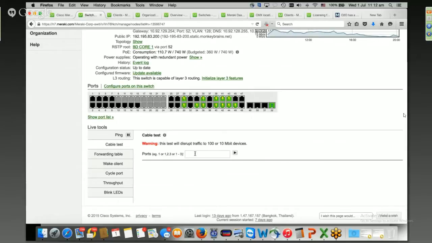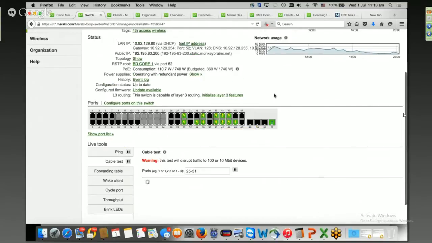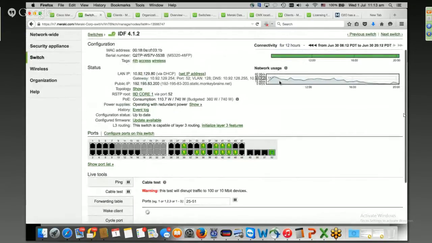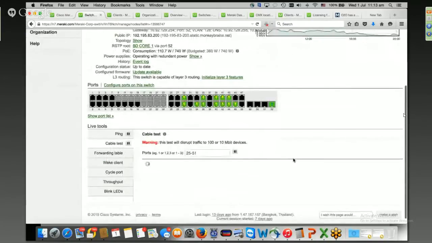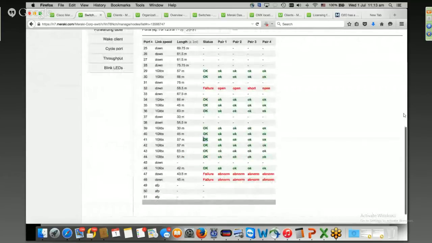So let me run a test from port number 25. I'm deliberately picking ports which are offline, and let me go all the way to, let's say, 51. I'm going to run the cable test. The switch can not only report various applications and usage, it also has a built-in feature to tell you the length of the cable. If the cable length is okay, all good, let's say 57 meters. If there are failures, it even reports that the twisted pair is broken, and the length at which the cable is broken is 61 meters, versus if the cable itself is bad.